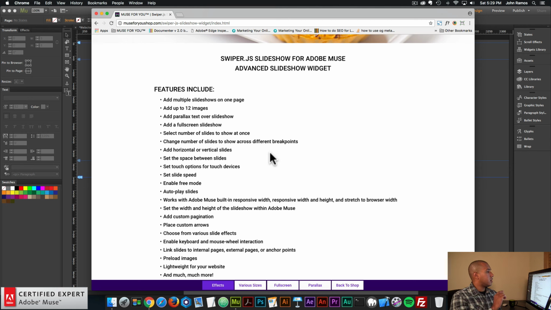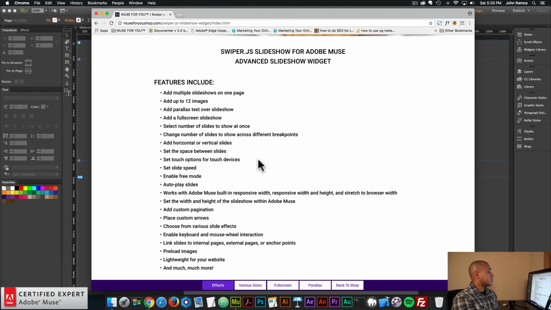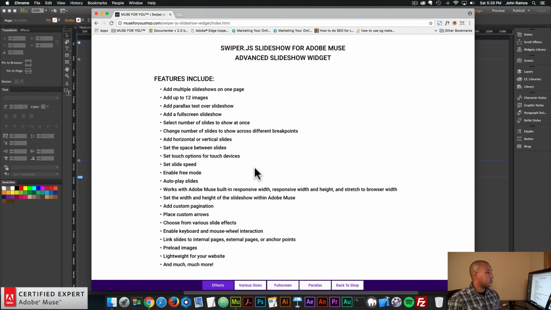You can also add horizontal or vertical slides. You can set the space between the slides. You can set the touch options for touch devices. This is a really unique feature about the widget. You can completely customize the touch and feel of the slideshow on mobile devices or touch devices, which is really great. You can set the slide speed. You can enable free mode, which I went over. I'll demonstrate that, where you just drag the slide and it slides freely. You can autoplay the slides so they automatically play.